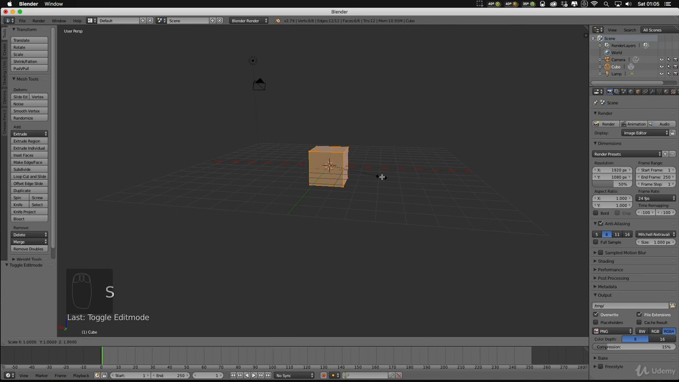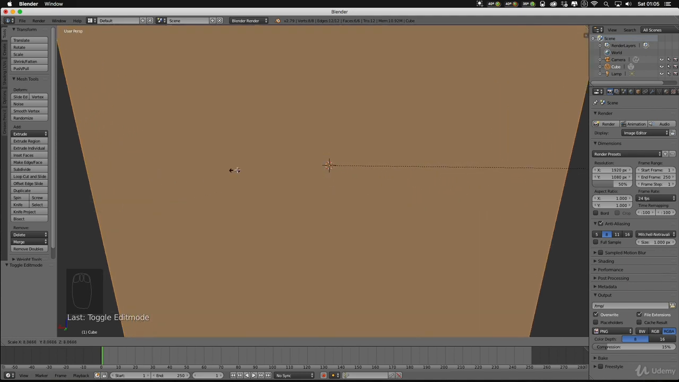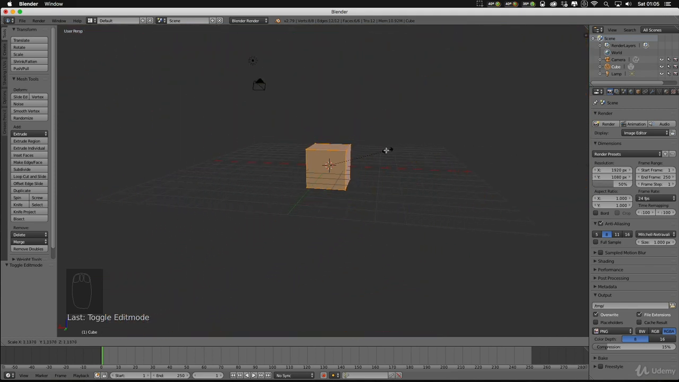So if we hit the S key, you'll see we get this little line, and if you just pull it in, it will get smaller, and if you pull it out, it will get bigger. And then you'll see if you go right in, it's actually now inverted it, so now your cube is inside out. You can see the colour of the cube has changed slightly, so this is lighter and now this is darker. This is important when we're adding materials, or if you're exporting it into a game engine. We want all of our faces to be facing the right way.